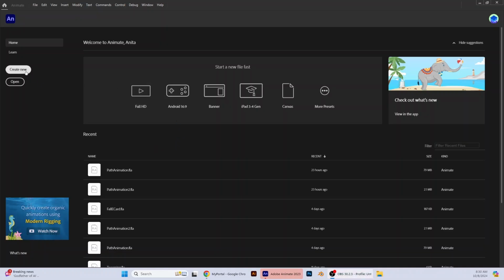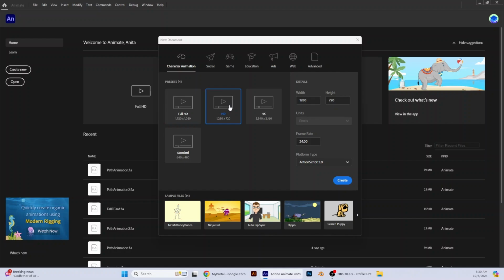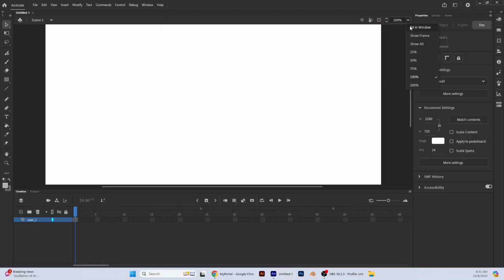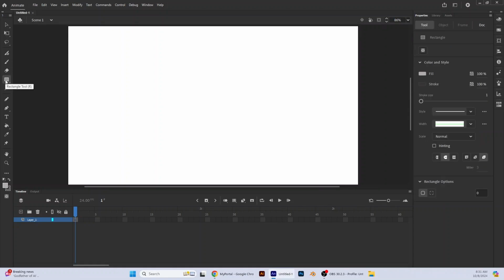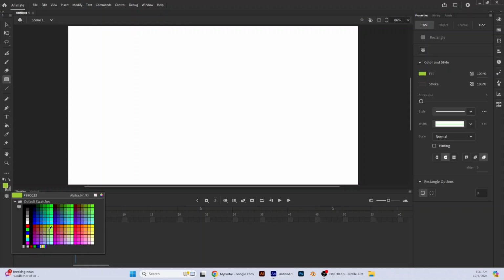Okay, to get started, you want to create a new document, and we can do the HD at 24 for our frame rate and create. Make sure again that you show frame so you can see your entire frame. If you will, just go ahead and pick a color to use for the background. We're going to be drawing a stick man, so whatever color that you want the stick man to be on.